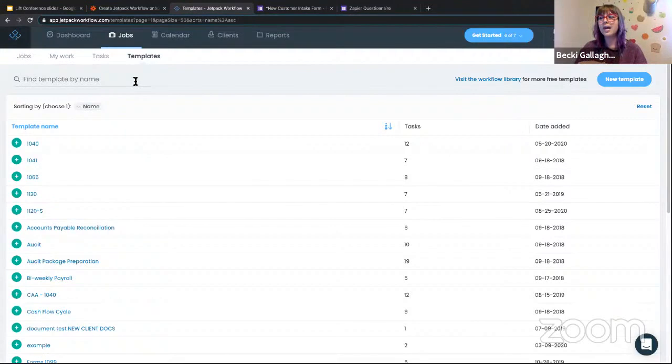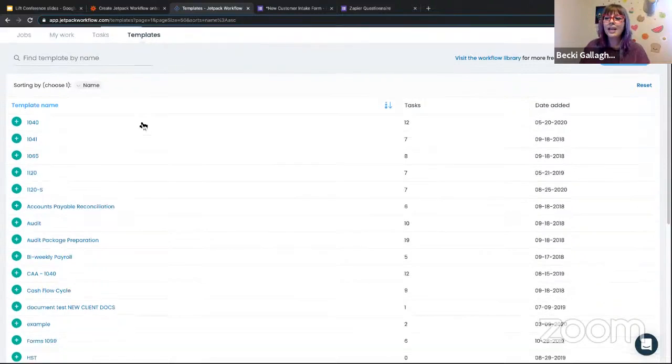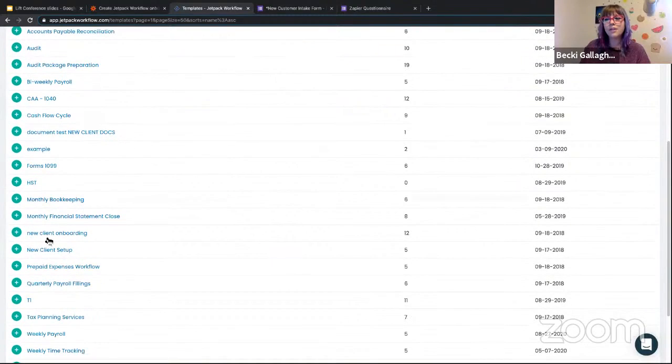And then in addition to that is actually building out a Google form, because we're not going to go into the nuts and bolts of that either. But in your Jetpack Workflow account, you have your jobs tab and your templates. And when you scroll down here, the template that I'm going to use for this Zap is new client onboarding. So I just want to make sure that I have one available in my account.